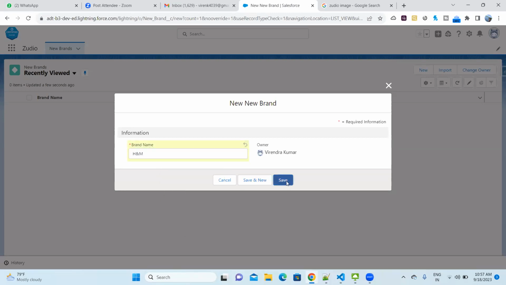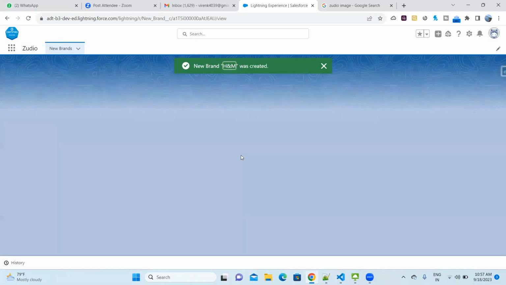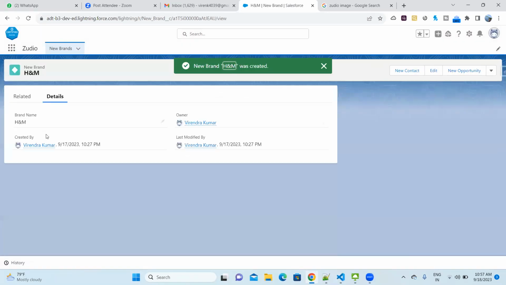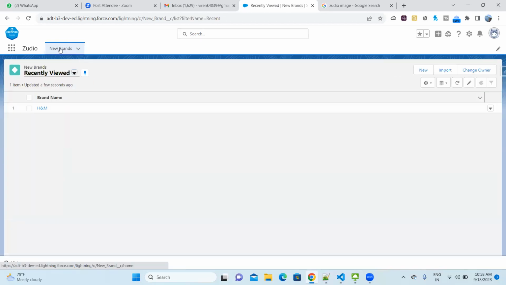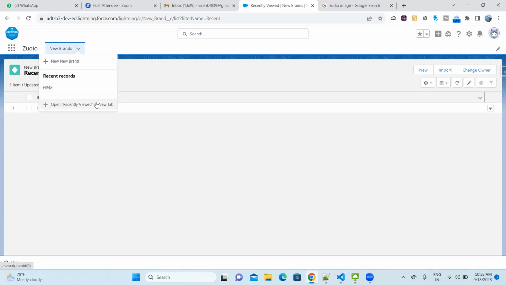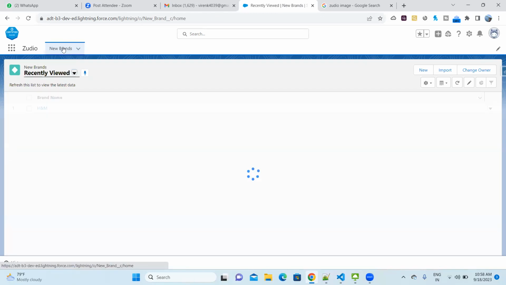Let's suppose brand name is H&M. I created a new record. As soon as I saved it, I navigated to the new record. That's how, and this is a UI where the user will be able to see what is the name, who is the owner, who created it, who modified it, and all that. If you want to go back, click on this. Click in the middle, don't click on the arrow. Arrow will give you an option to create a new record, give the existing, open the list view. If you click on the middle, you will be able to navigate to the page where you will be able to see all the records.